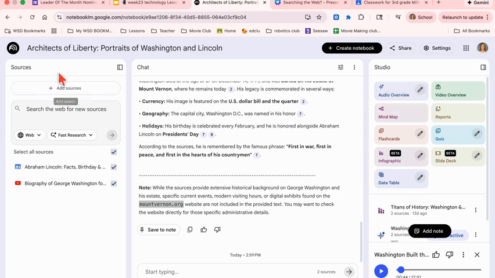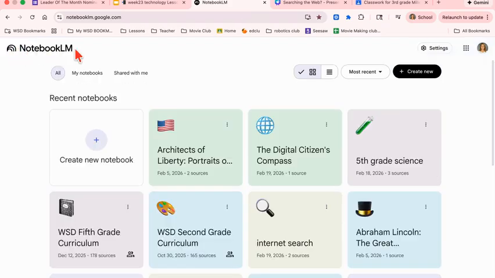I highly recommend going to NotebookLM and checking it out. You can share your notebooks with other people so that they can add content to it, or you can make it read only, or you can just make it a private notebook. All right, I hope that helps, and go AI.